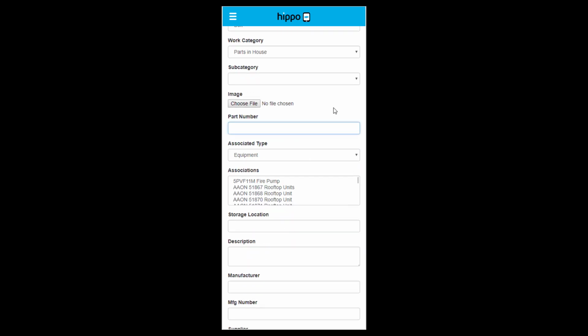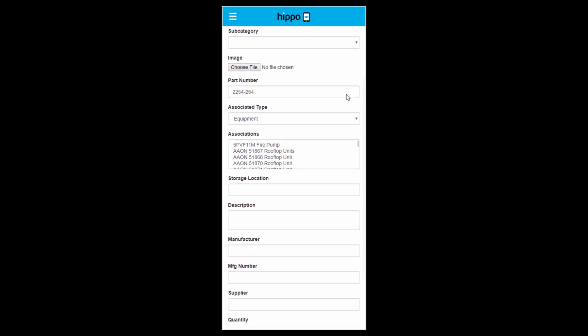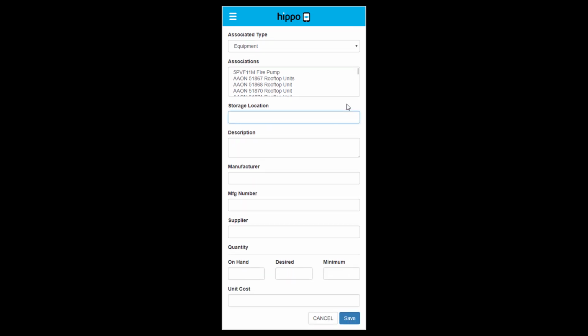Part number, again, this is a type field. Association, we know that we can assign it to the equipment model of the air compressor. I'm going to leave this one blank. Storage location in my Hippo Arena, this is located in the parts room as well. A description, we'll call this 22-inch belt. Who is the manufacturer? Manufacturing number.